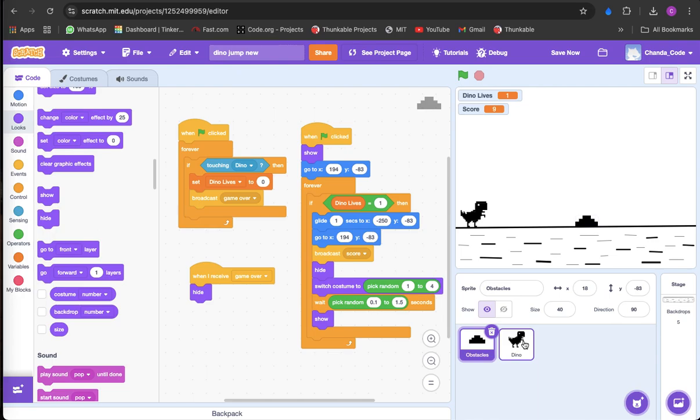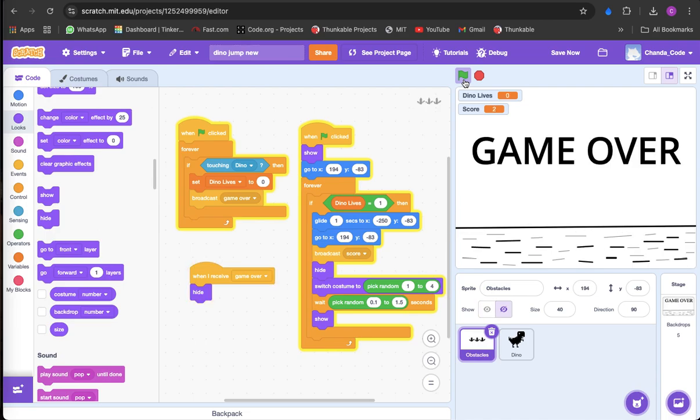Now let's see this game. Let's run and check that it is working properly or not. Oh, okay, game over. So you can see I got 2 score. If you want, you can add a sound. When the game is over, you can add some sound.